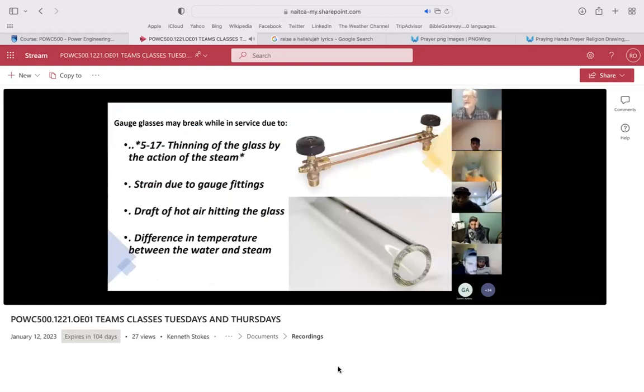Gauge glasses might break in service. What would break your gauge glass? One of these is true.